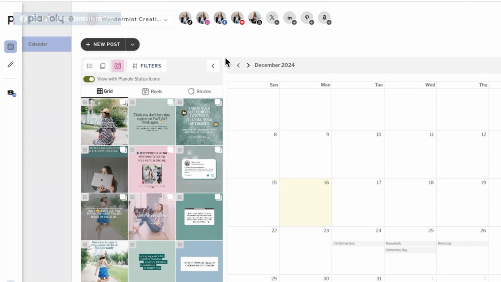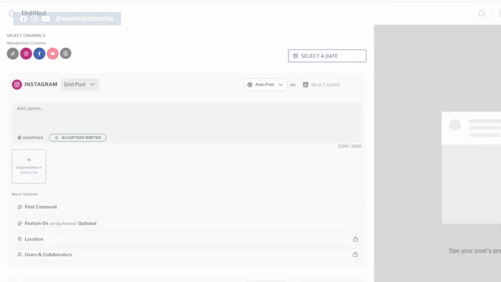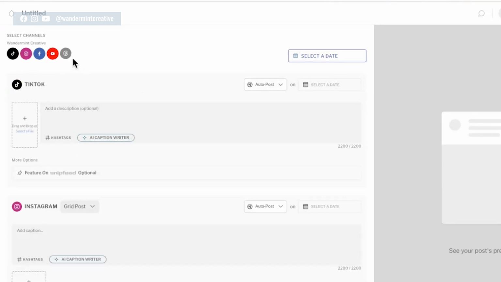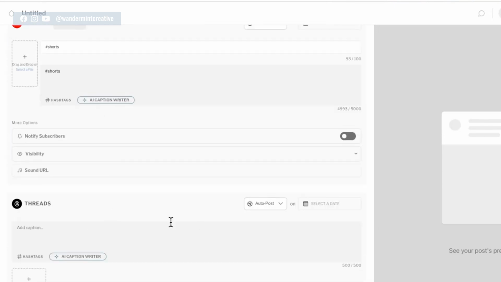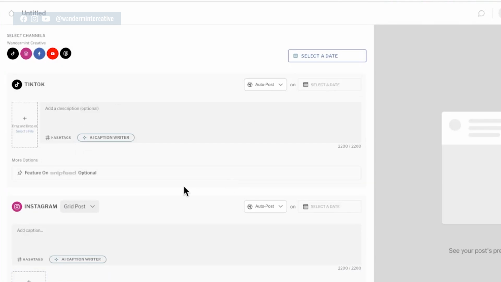But now when you create a post, it's actually going to allow you to schedule it to all of your social platforms. So for an example, if you click new post here, it's going to bring up this draft caption creator or post creator. And at the top, you're going to be able to select which channels you want things to be posted on. So if I clicked all of them, it's actually going to break it down into all of the different areas where you can customize it for each platform.